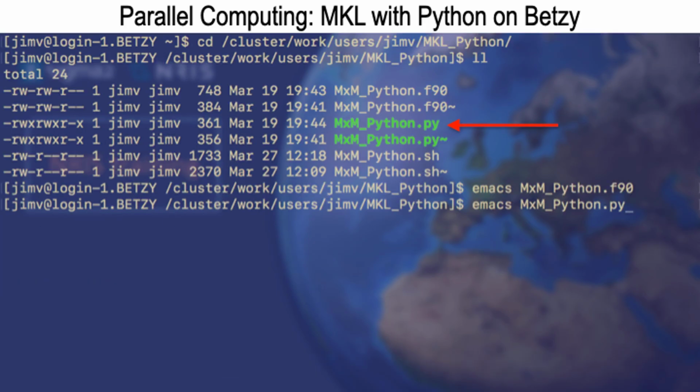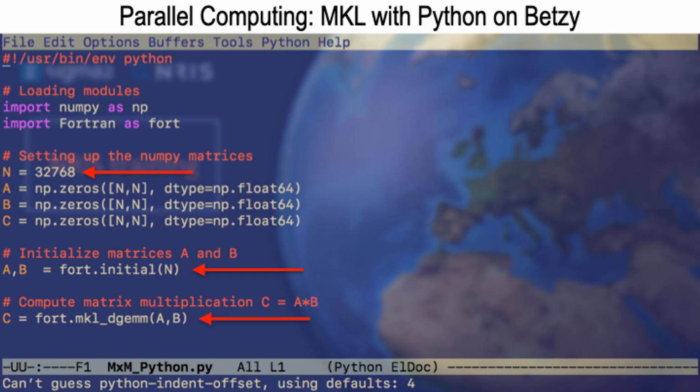Then we'll look at the Python file. We will use a matrix dimension of 32,768 and utilize both Fortran modules. Therefore, we'll apply the Fortran MKL routine for matrix multiplication instead of the NumPy routine used in our last video.